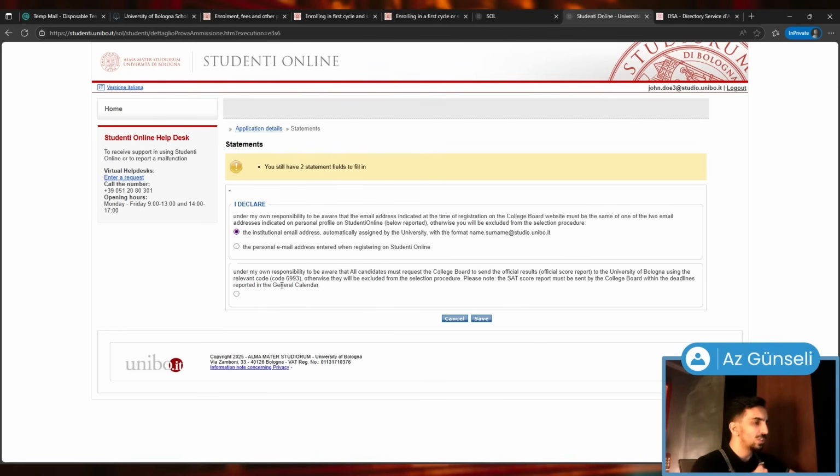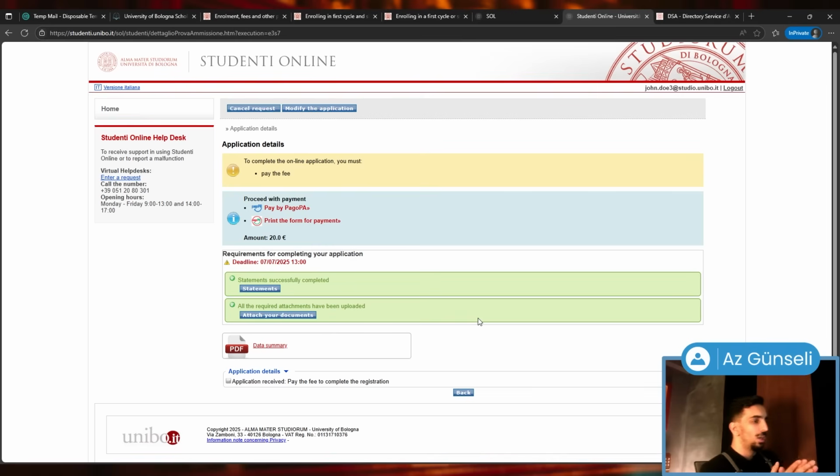And then under my own responsibility to be aware that all candidates must request the College Board to send the official results to the University of Bologna using the relevant code. This is the code. Otherwise, they will be excluded from the selection procedure. Please note that the SAT score report must be sent by the College Board within the deadlines reported in the general calendar. So let's click on that as well. We're fine in this section now.